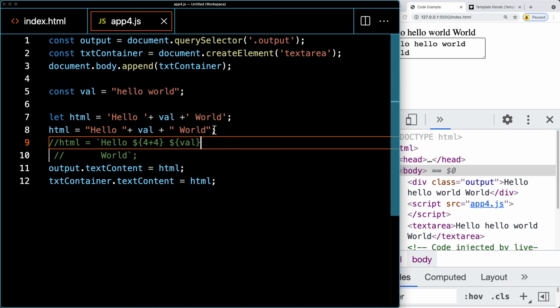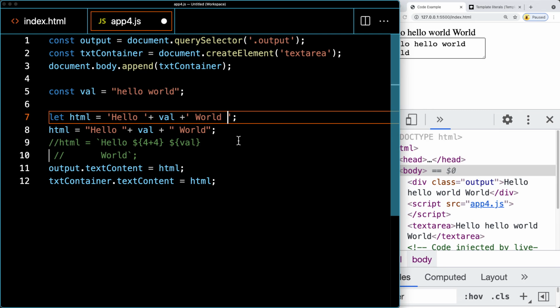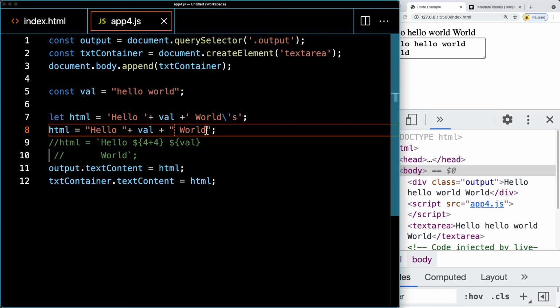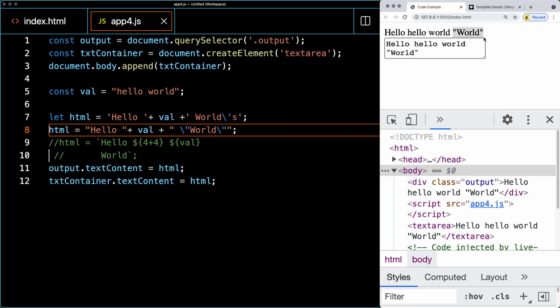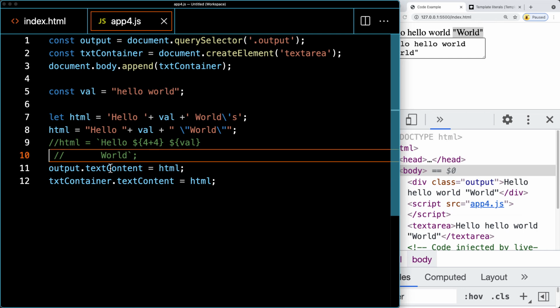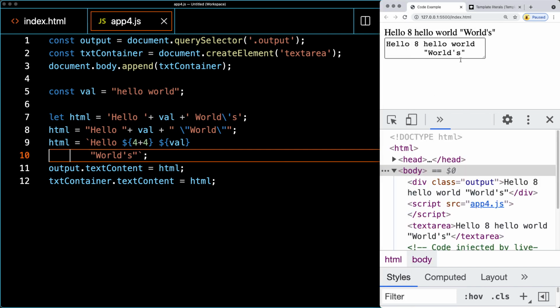And additionally, when we have the single quotes, if we do decide to use the quote, we have to break out of it with the backslash. And here, if we want to quote around world, we would have to do the same thing, where we would have to use the backslash in order to break out and be able to use the quotes. Whereas within the template literal, we can do both. We can have the double quotes, we can have the single quotes, and they're still all going to work properly within the template literal string.